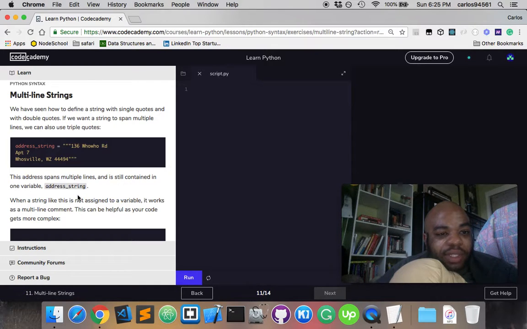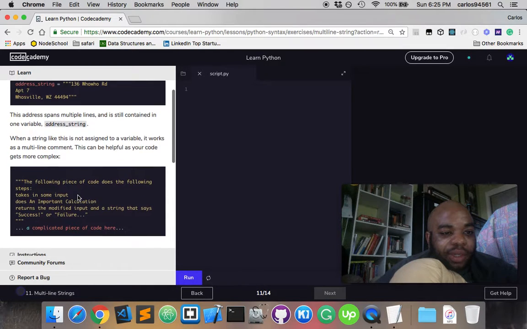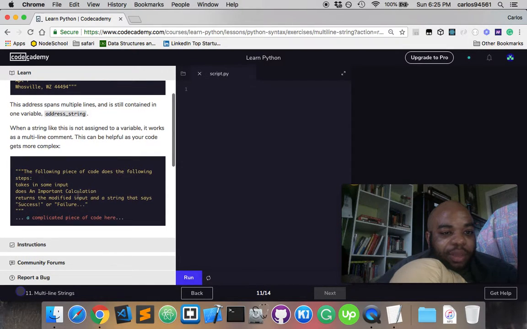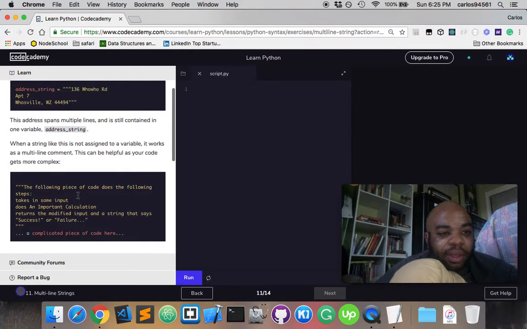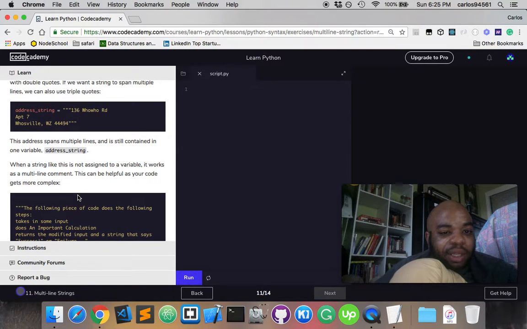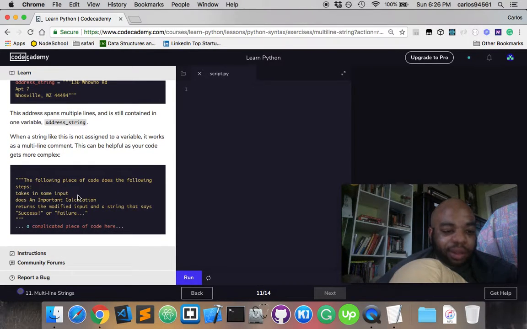We have seen how to define a string with single quotes and with double quotes. If we want a string to span multiple lines, we can use triple quotes. This address spans multiple lines and is still contained in one variable, address string. When a string like this is not assigned to a variable, it works as a multi-line comment. This can be helpful as your code gets more complex. Whoa.